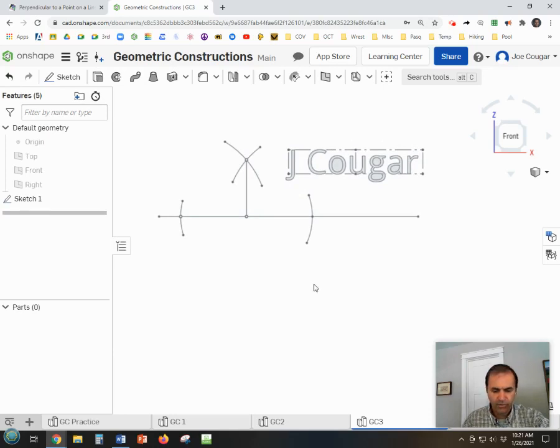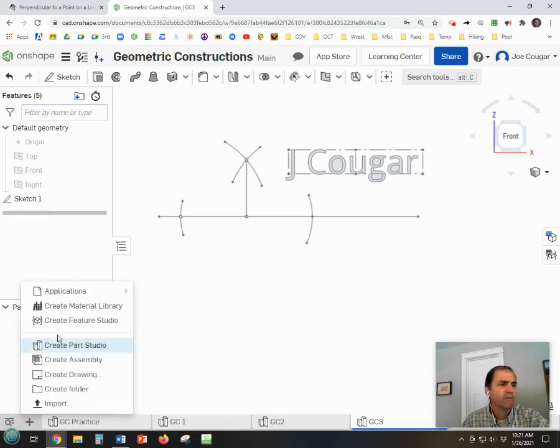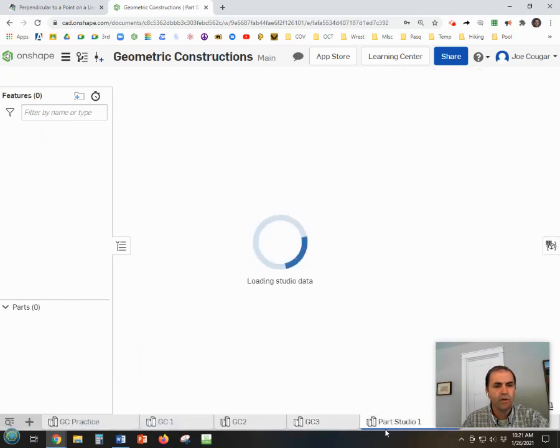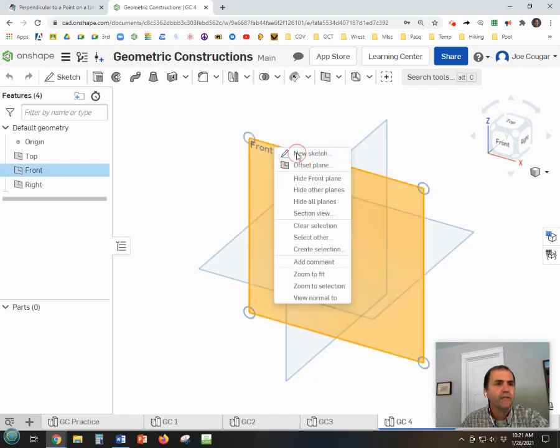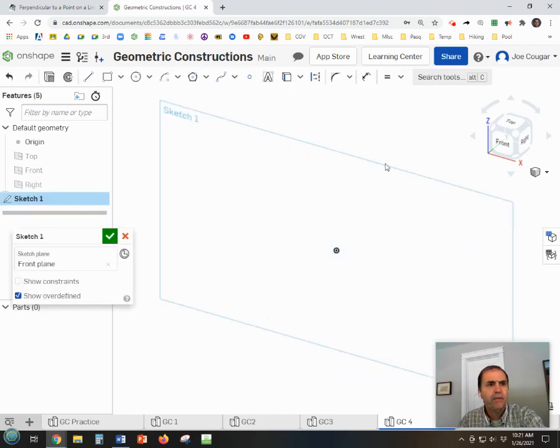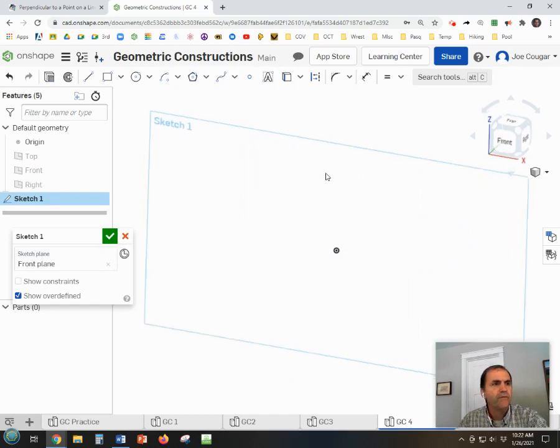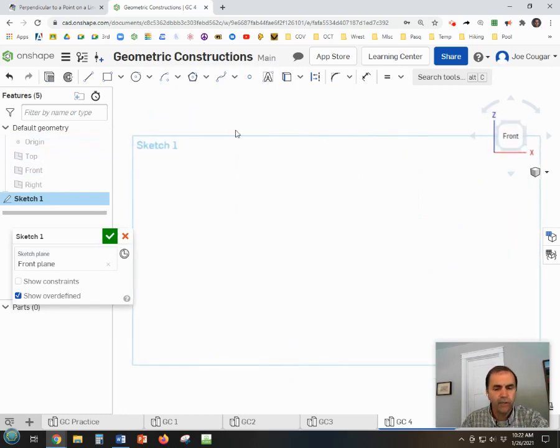And let's go to the last one, which is we're going to do a perpendicular to a point that is not on the line. Last one. Insert new element. Let's create a part studio. We're going to call this GC4. Rename. All right. Sketch in the front. P hides planes. N gets me viewing normal. Turn off my origin.